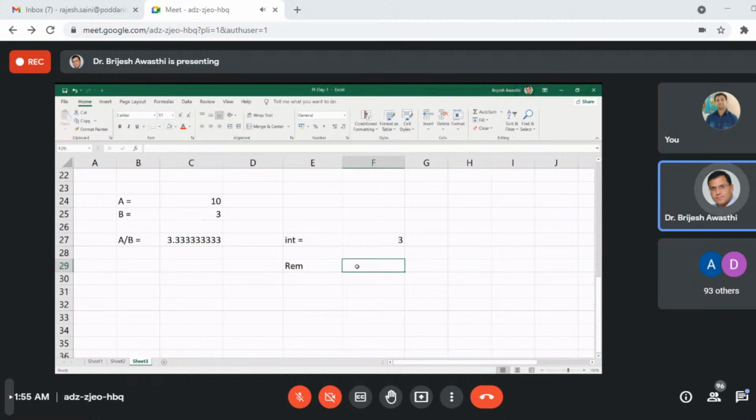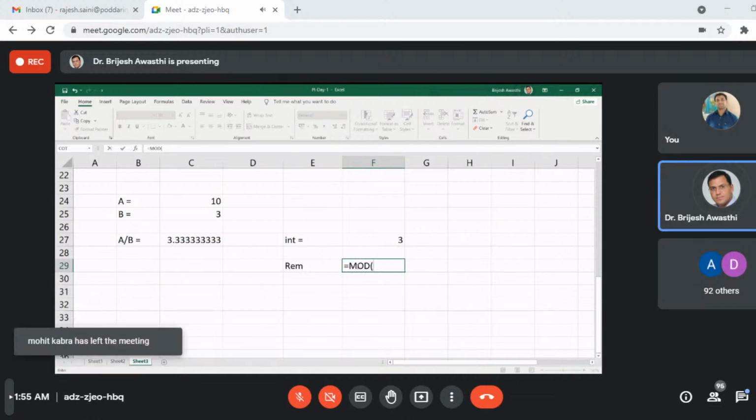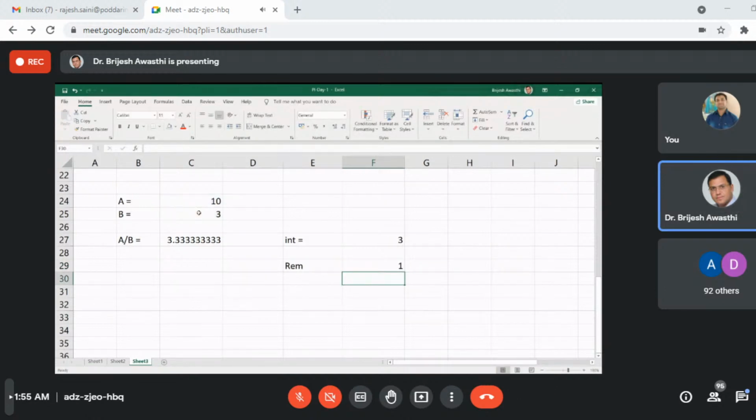So that is what the function is, MOD. M-O-D. MOD. So 10 comma divisor, because 10 is divided by 3. 10 comma divisor, then enter. The remainder is what? The remainder is 1.